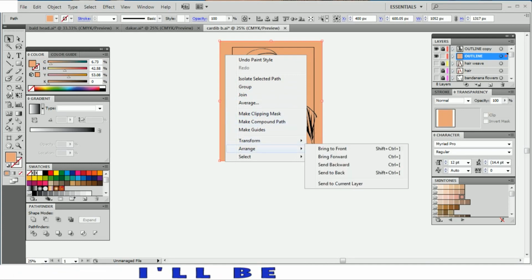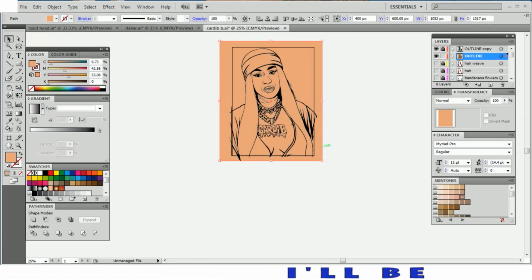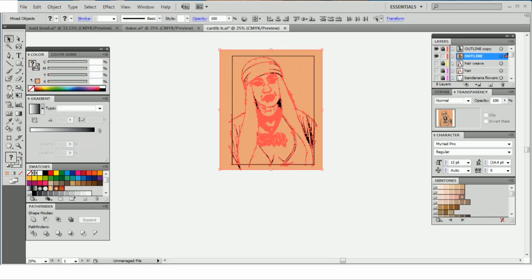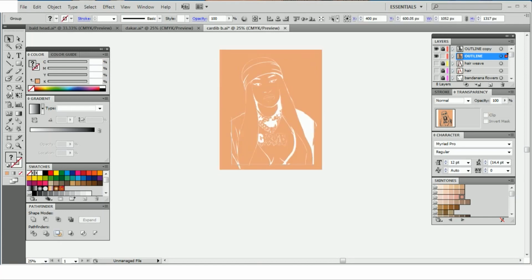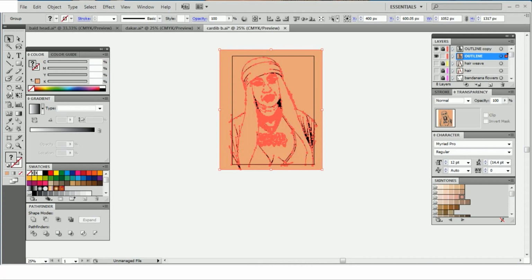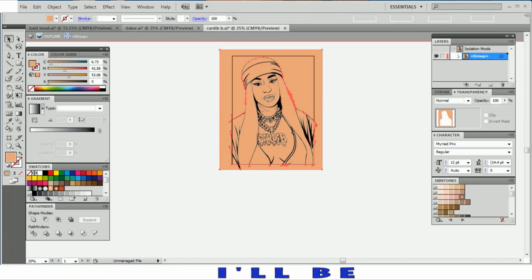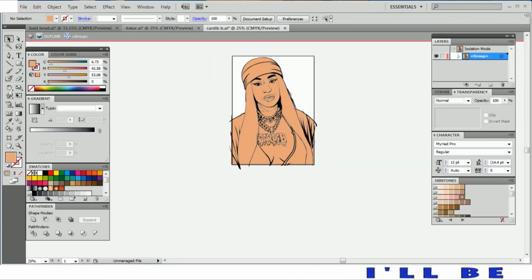After you send it back, highlight everything, the outline plus that rectangle we just created with the skin tone. Then you merge from your Pathfinder. After you merge, right click inside that outline in the skin tone, and then you Isolate Selected Group. After that, you can delete whatever you don't want, filling with the color that you want.